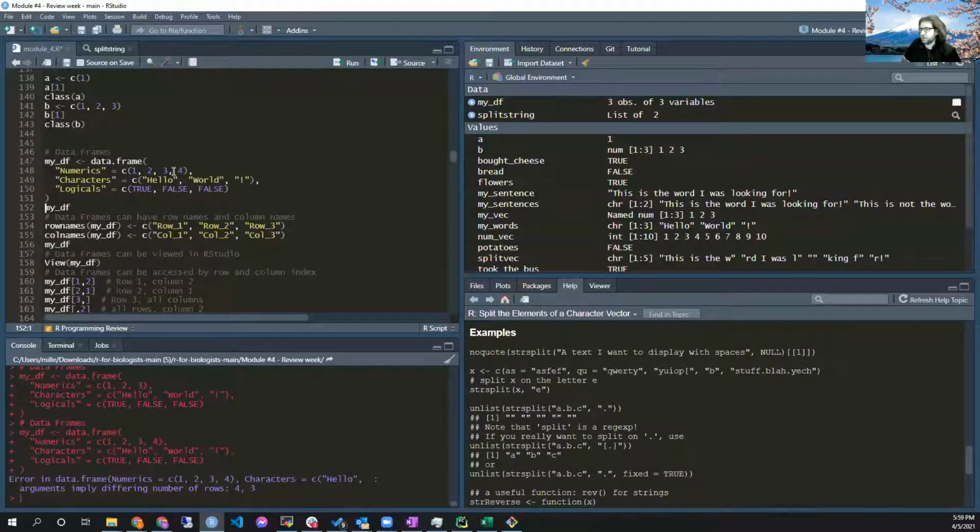Manish, yeah, exactly. So when you make a data frame, one of the requirements is that all the columns are the same length. And so we've now made a column that has 4 elements, but the rest have 3. And so it gave us an error that basically says that. It says arguments imply differing numbers of rows, 4, 3.